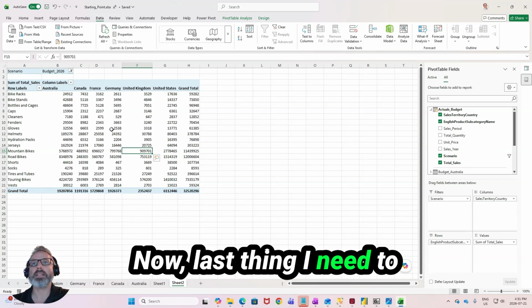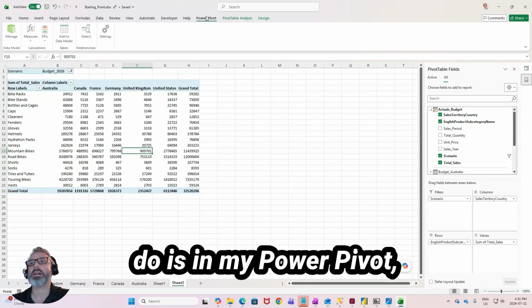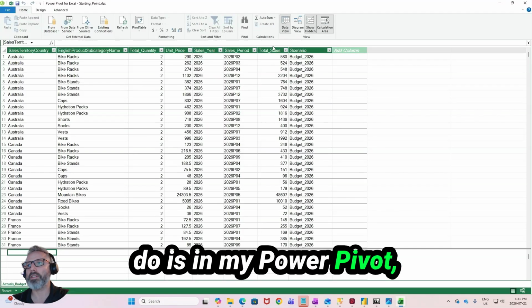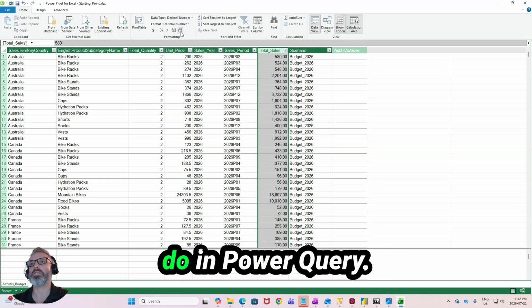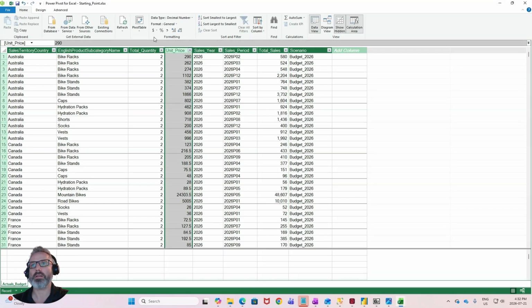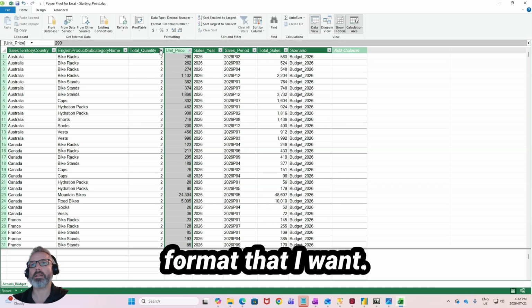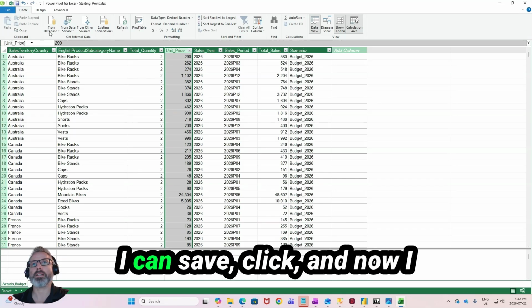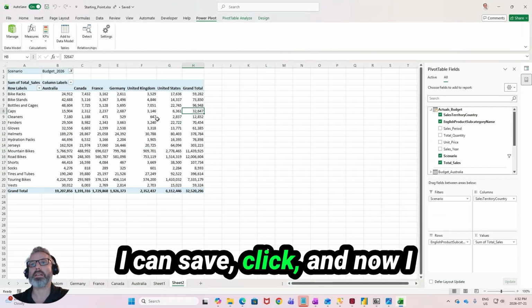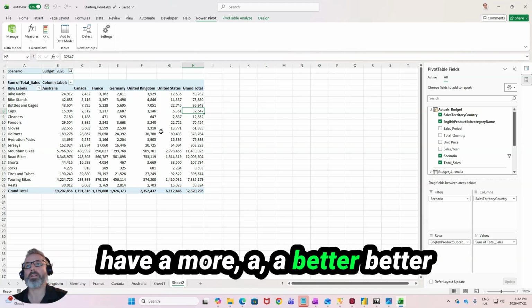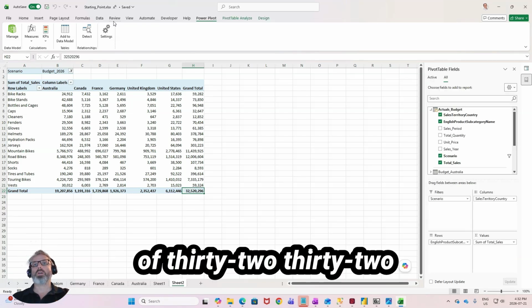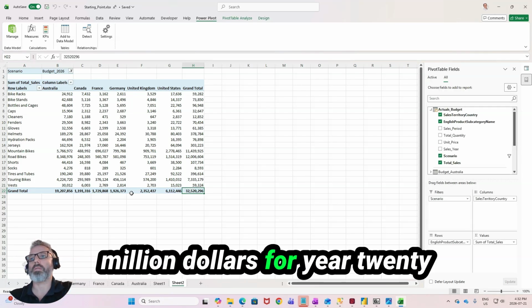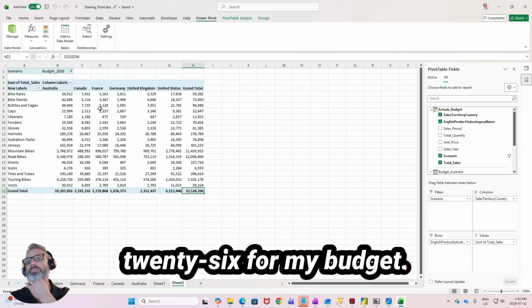Okay, now last thing I need to do is in my Power Pivot, because here I can change the format, which I cannot do in Power Query. So I'm going to put the format that I want. I can save, click, and now I have a better format for my numbers. So now I have a total budget of $32 million for year 2026 for my budget.